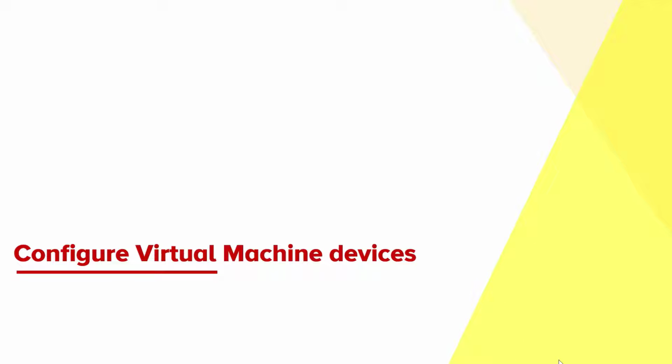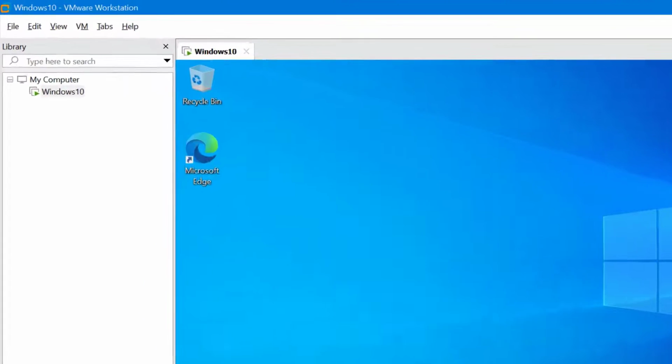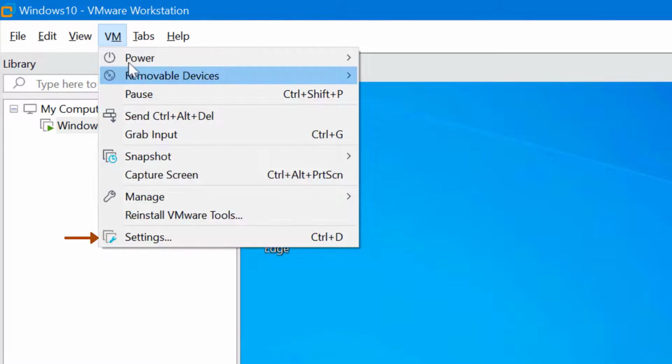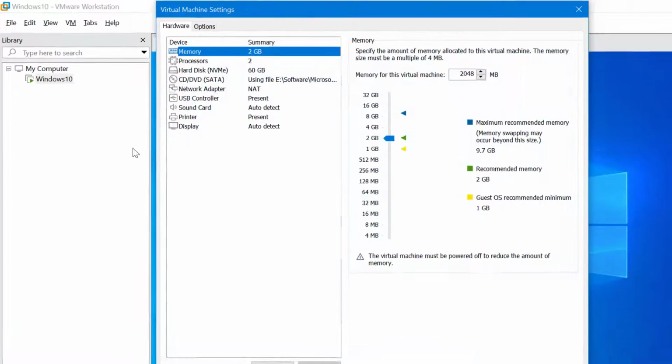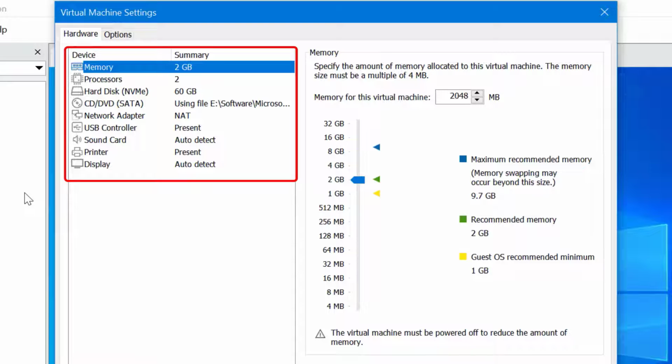The next thing I will show you is how to configure or customize the devices for a virtual machine. For this Windows 10 virtual machine, I will click the VM menu and select Settings. In this window, you can configure and customize the virtual machine. Everything that you see here is virtual hardware provided by the hardware resources of the host OS. For this VM, we can see the standard virtual devices.